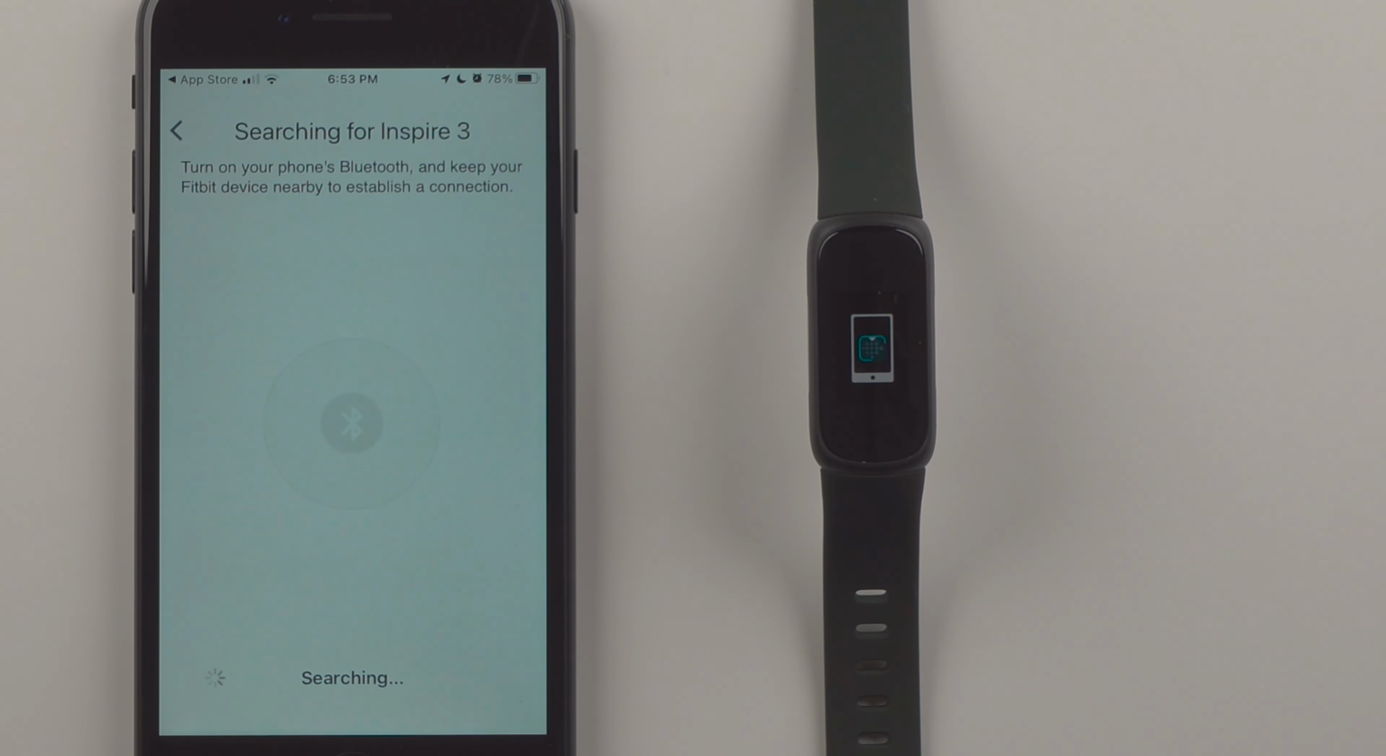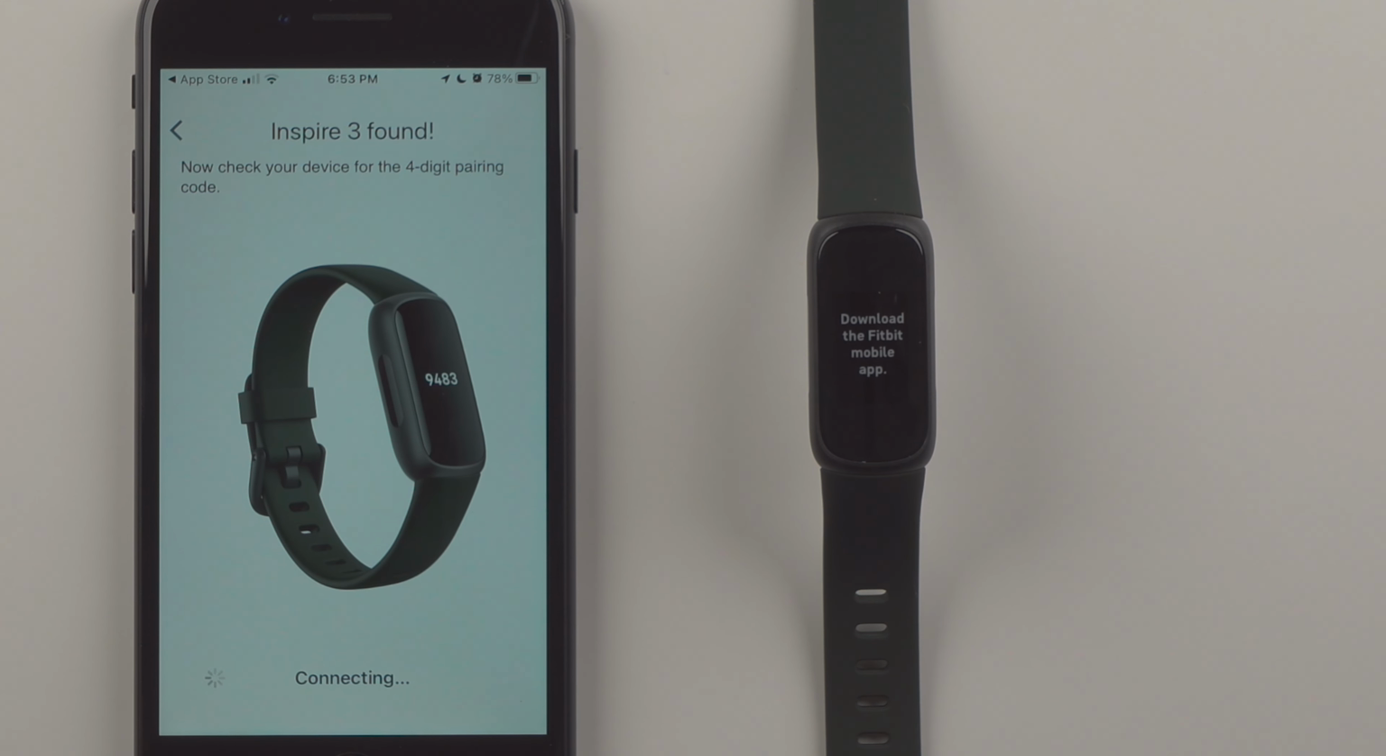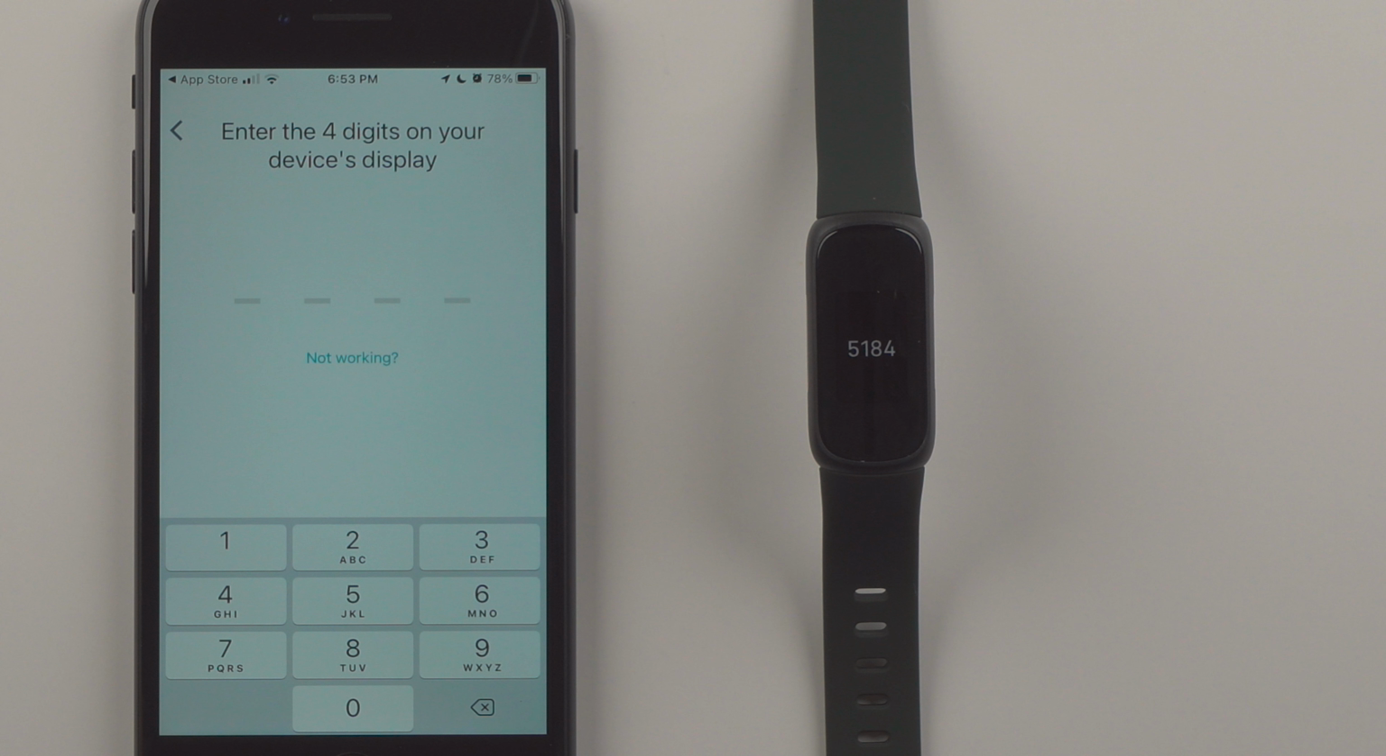So it says it's searching for Inspire 3. Turn on your phone's Bluetooth, and it already found it. And we already have a set of 4 digits on our device's display. Now this most likely will be different on your display, although it'd be cool if it's the same. So whatever numbers are there, you'll want to enter onto your phone. So I got 5184. And it says it's connecting to Fitbit.